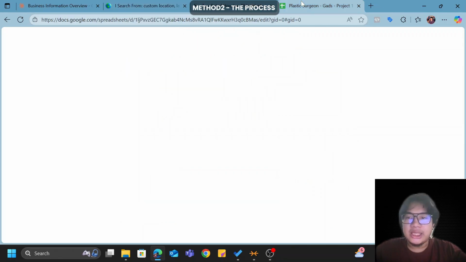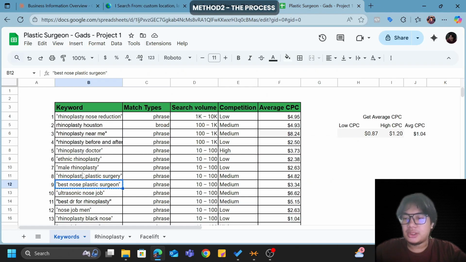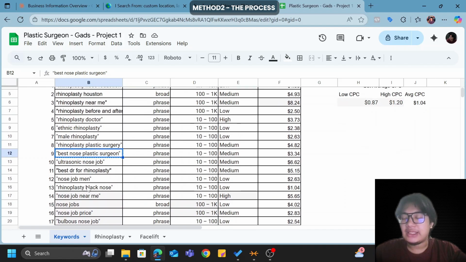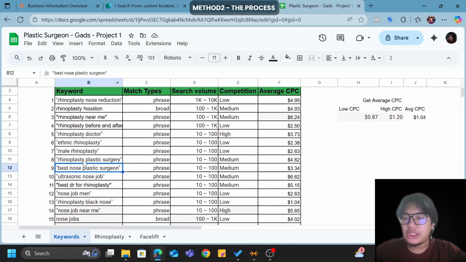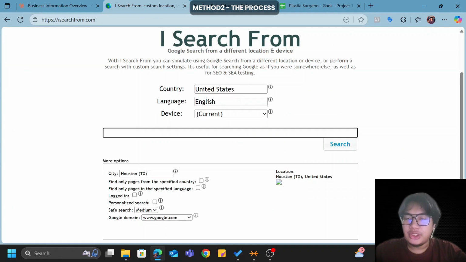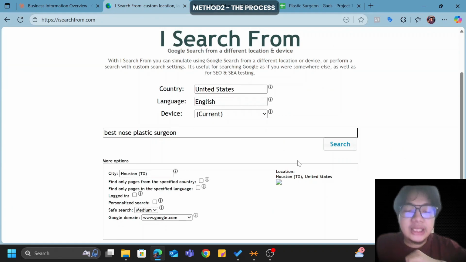What you're gonna do is select a keyword. So I'm gonna select a keyword from my keyword list. I'm gonna select this keyword and then put it here. And when I click on the search button, it will show me the search results in Houston city.